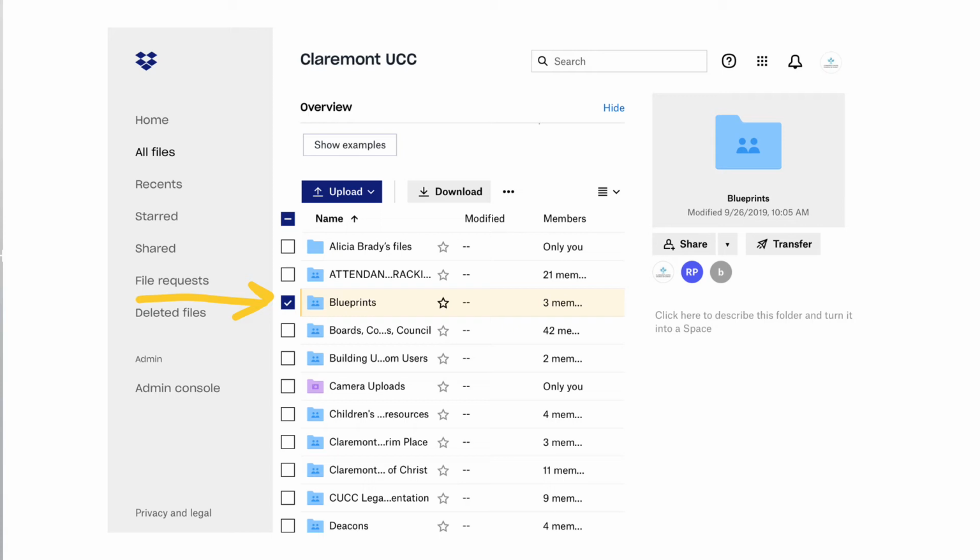where the arrow is pointing. And once I've selected that folder, this Share button should appear over on the right side of the screen. Go ahead and click Share, and the following screen should pop up.